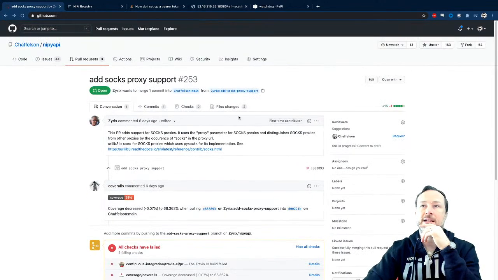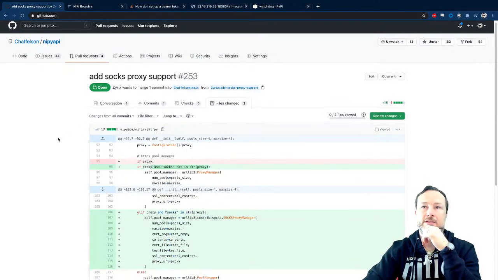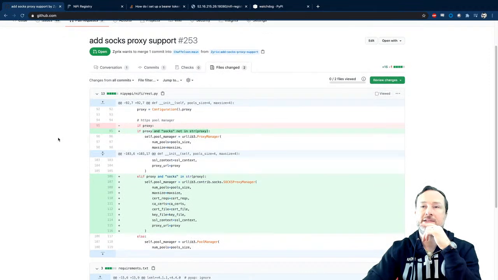Okay, let's have a look at what has been changed here. So, in REST, fproxy and SOCKS not in proxy.